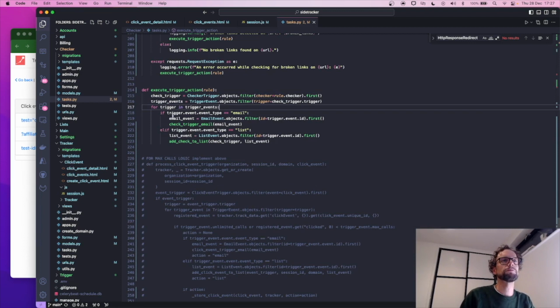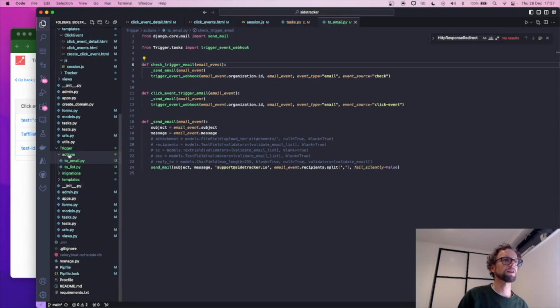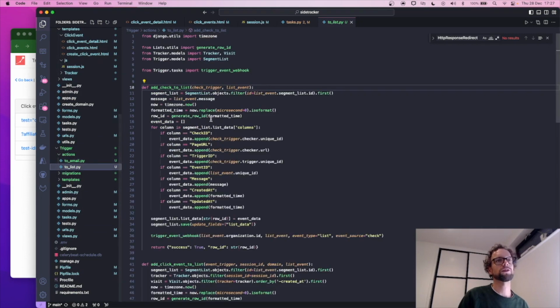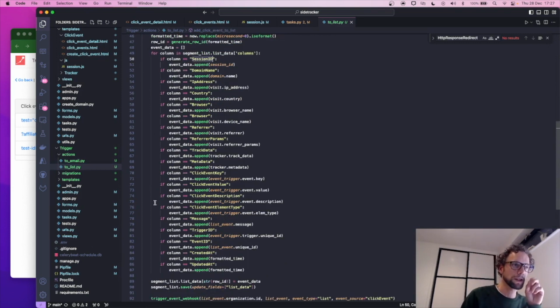So then we say if the trigger is an email, send an email, check trigger email, otherwise add checker to a list. And that's all refactored now. In trigger we have a folder actions, to email, to list. This is quite simple. To list is a little bit more complicated because we have all the columns, but this is all nicely working right now.